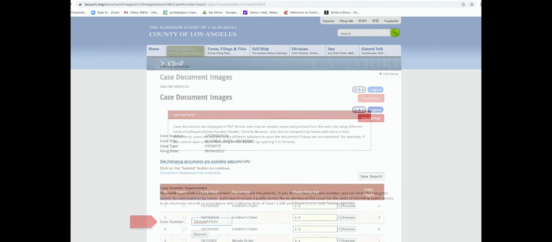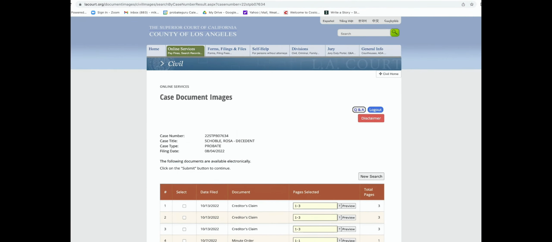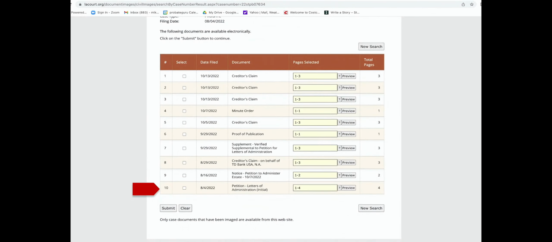And I see case document images. Okay, let's see. Let's scroll down. I see the case number, the title, yeah, the decedent. Okay, everything matches. So I'm going to scroll down, and I see number 10 says petition letters of administration initial. Okay, that's the petition for probate. The petition for probate is what I'm looking for, because that's what's going to give me all the information that I want. Okay, let me look at the preview.